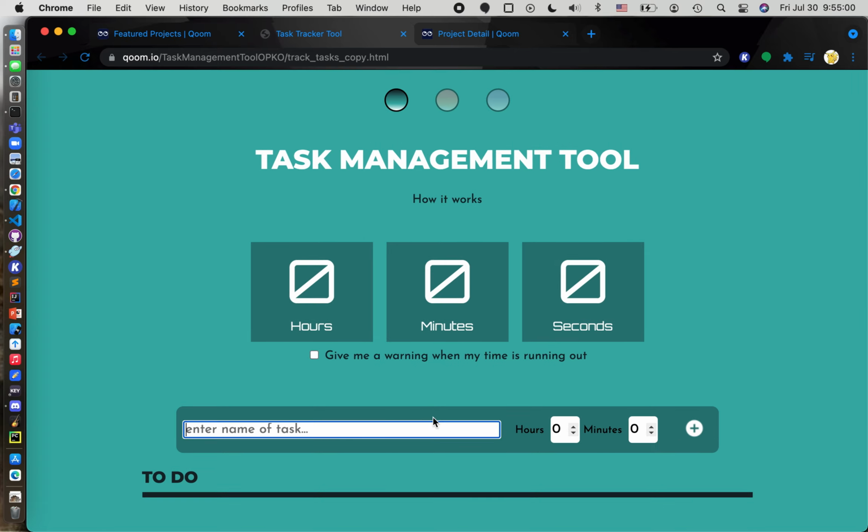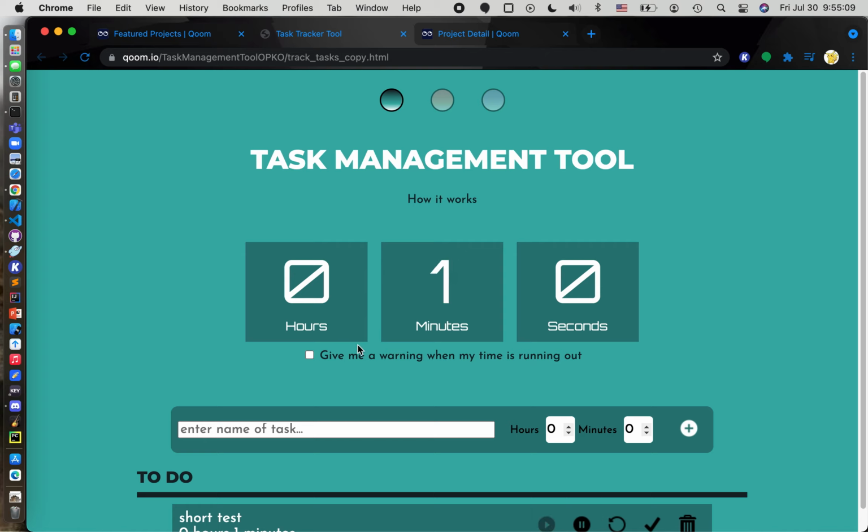If I delete this, then I just do something that's a little bit shorter. So if I say short test, and I put a 1-minute timer here, add, start, give me a 1-minute timer is running out.